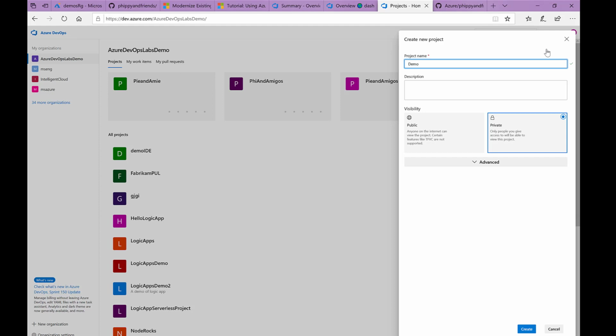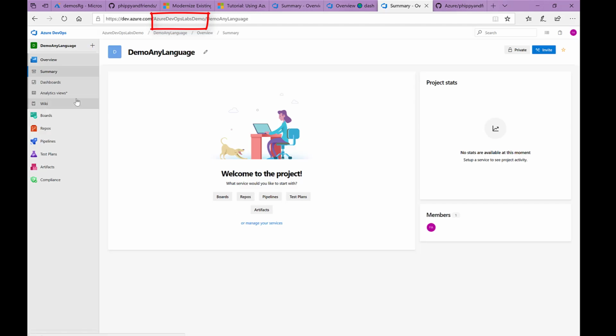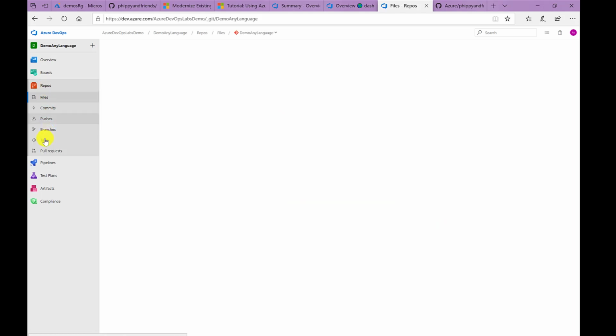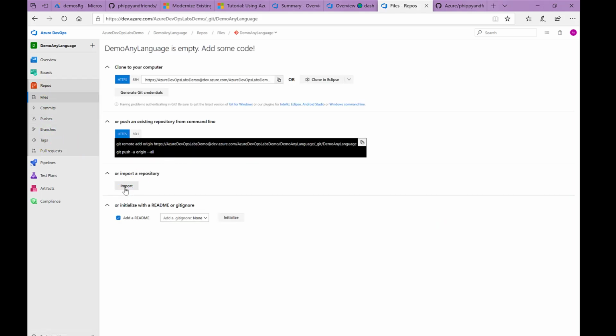I'll call this demo any language. And what I'm essentially doing is creating a project within an organization in my Azure DevOps. My organization name is Azure DevOps Lab Demo, which I already created previously. On the left-hand side, there are a couple of things to note. There's boards, the pipelines, and the repos, repository.